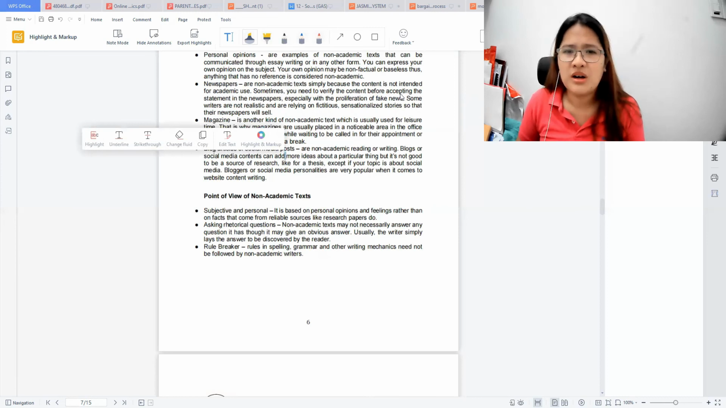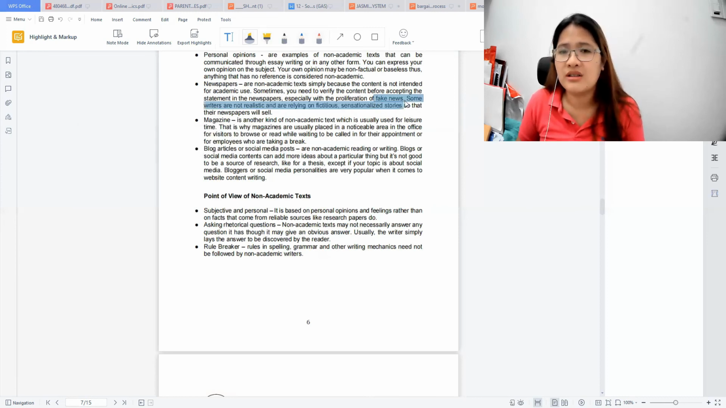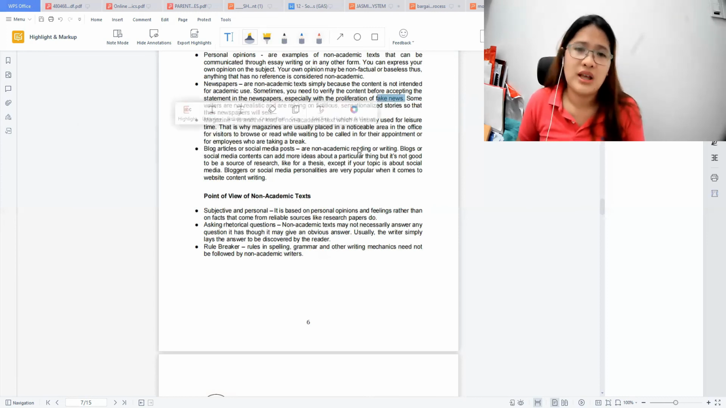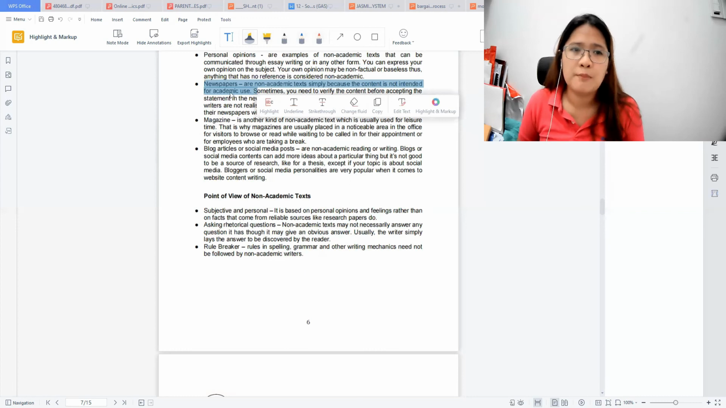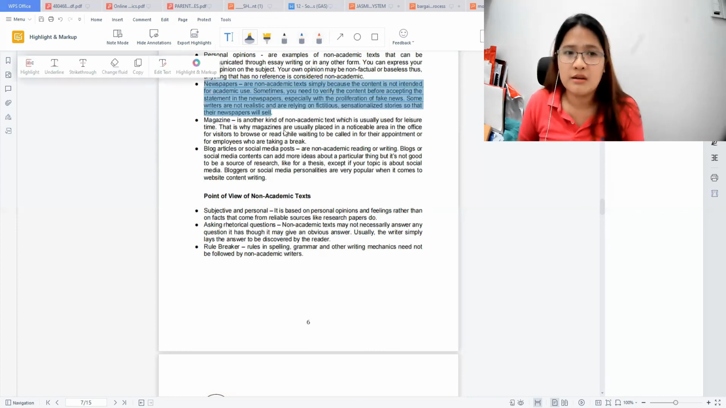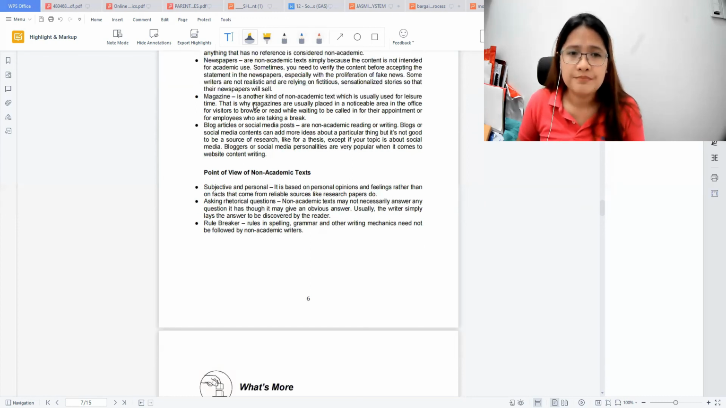Okay? I hope after some time we'll be having time for us to determine which is a fake news from non-fake news. Okay? Or from credible source. Some writers could be not realistic, but then again, newspapers can actually serve their purpose as long as you know they are credible. Okay? Magazines din naman, it's non-academic text because it's for entertainment, leisure.